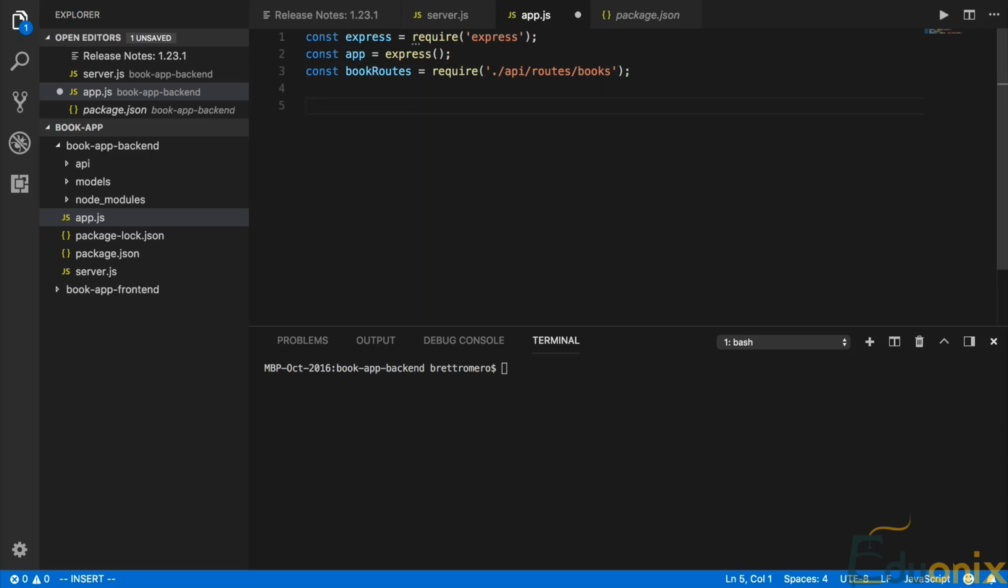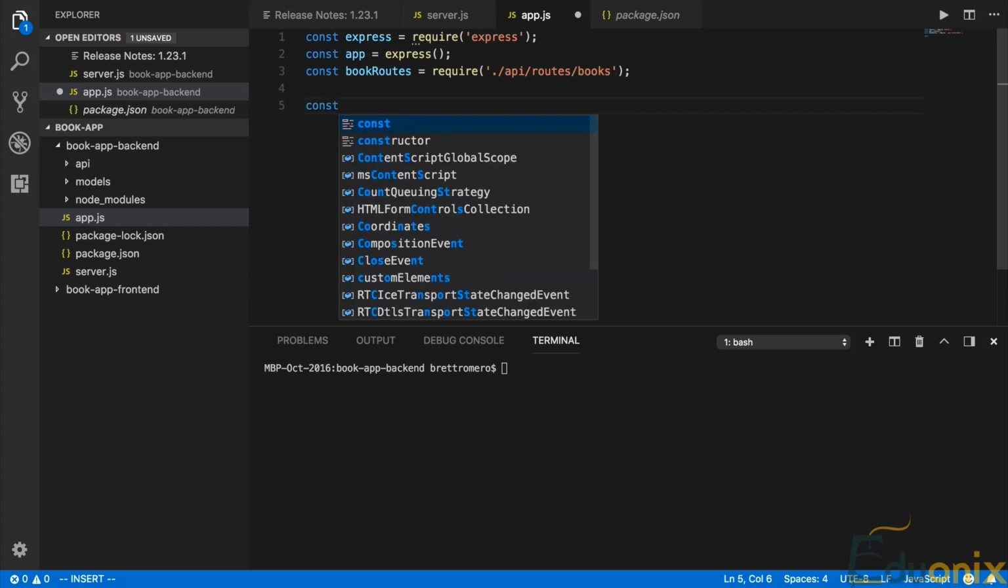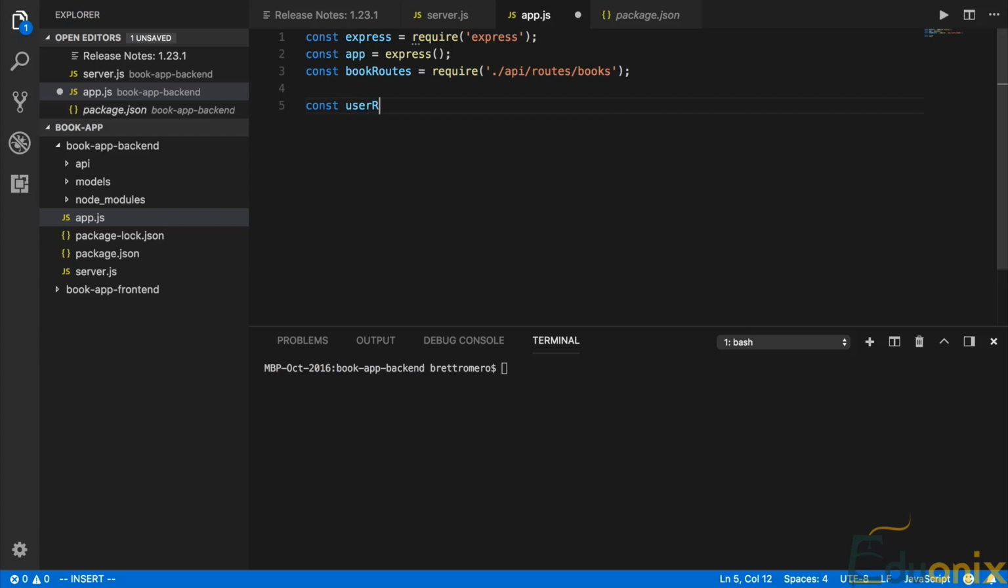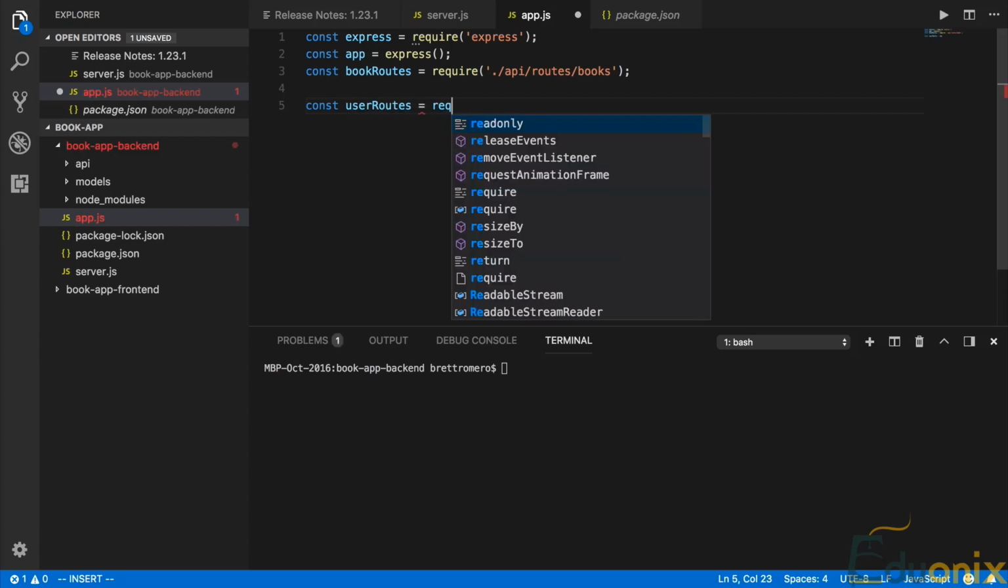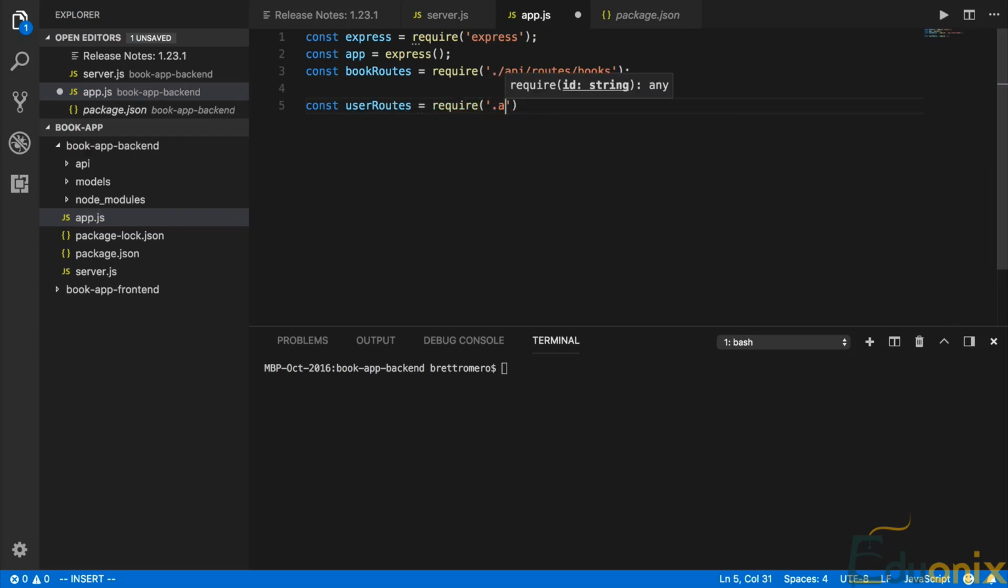So we're going to continue with the importing of some routes we're going to do for user next. So we'll have a constant. This is going to be userRoutes, just following the same kind of format. And then we'll go ahead and reach down into the folder structure for user. We can push these together.